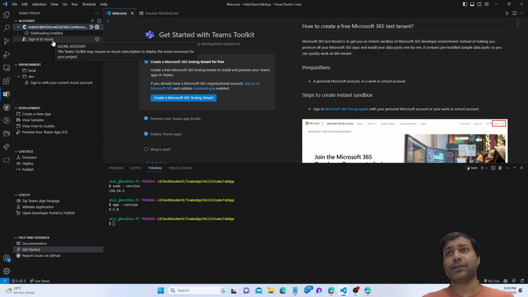I'm not going to sign into Azure right now, but this is there so that Teams Toolkit can provision all the required resources. When you click on sign into Azure, it asks you to select your subscription. Then it's going to ask you to select the resource group and the region and whatnot. And once it is done, it actually signs in and keeps those specific settings in check.